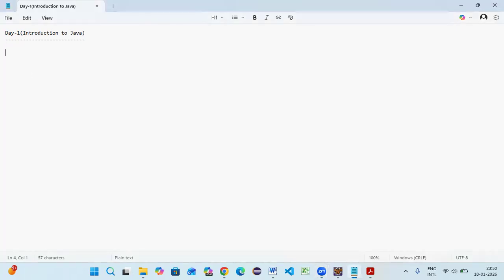What is Java? Java is an object-oriented programming language. Okay. What is meant by object-oriented programming language? We are saying Java is an object-oriented programming language, but what is an object-oriented programming language?